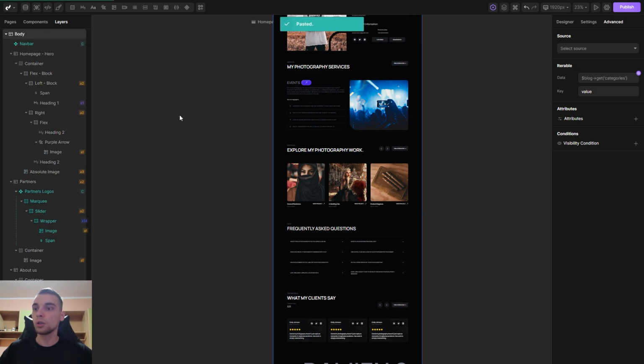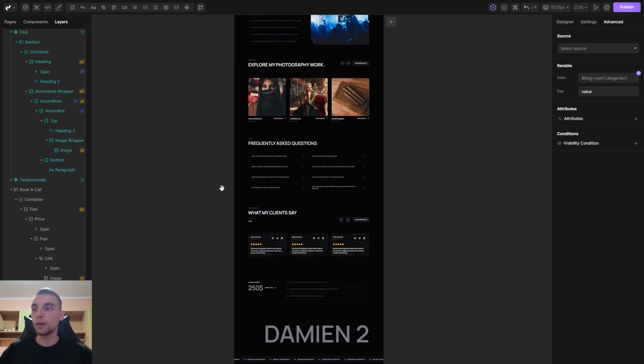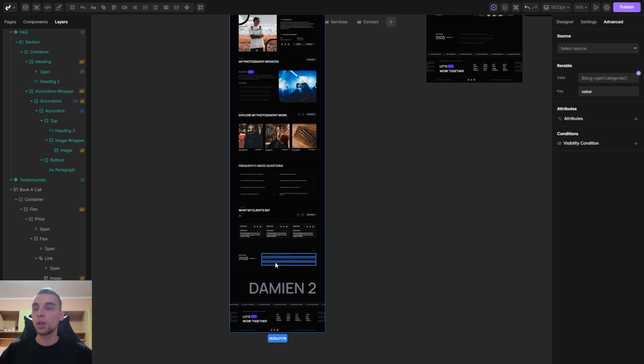So I just need to hit Ctrl+V. If I scroll down, it will be placed here. I can just drag it where I like it, and as you can see, we have copied this section from the other page to the home page in just a few seconds.